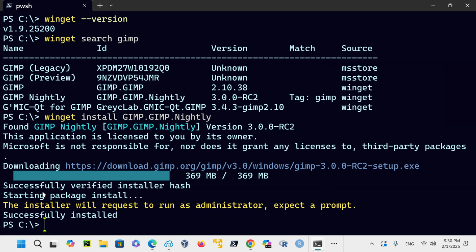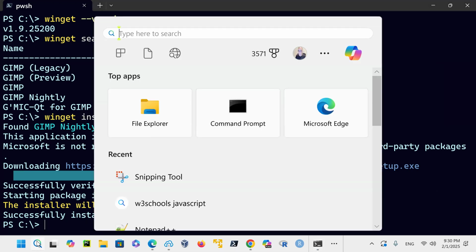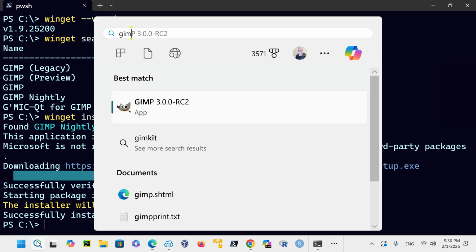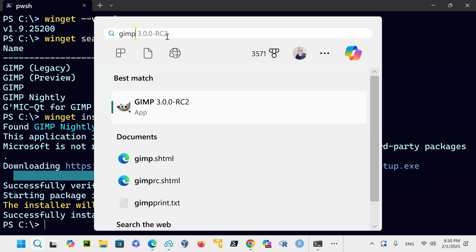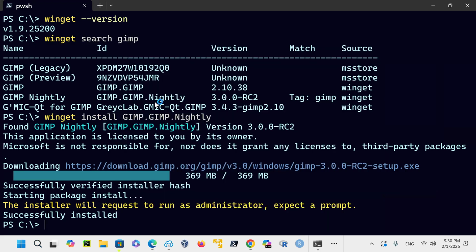So here I'm just showing you that it's successfully installed. 369 megabytes was the total, and then it says that the installer will request another administrator, accept the prompt, successfully installed. So everything is successfully installed. That means I could search for GIMP on my window. Right here, as soon as I type in GIMP, it shows 3.0 is available, and this is the app. So if I click on it, it should open GIMP. Let's see if it does open GIMP.